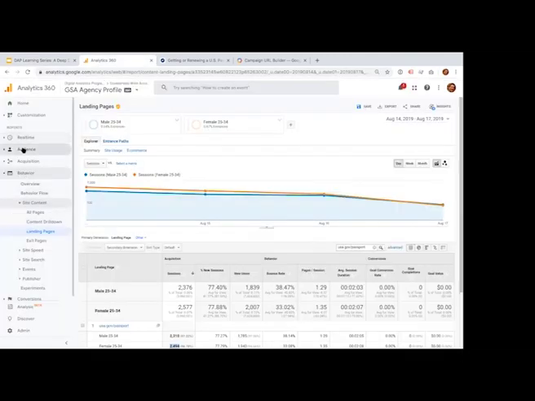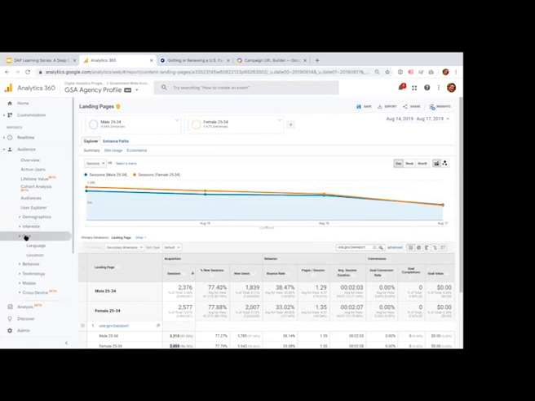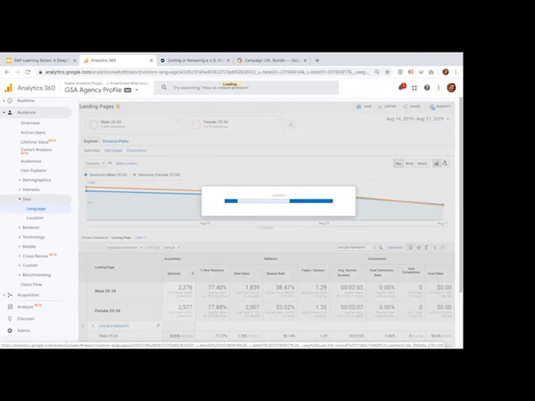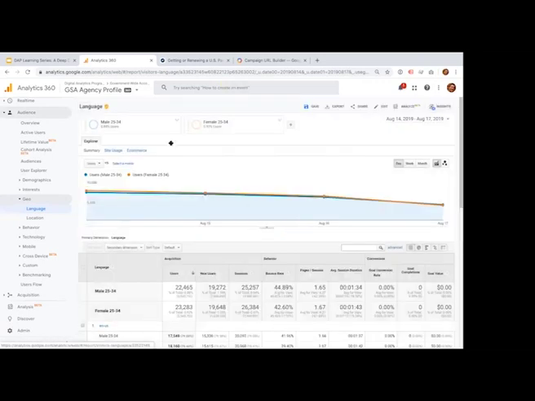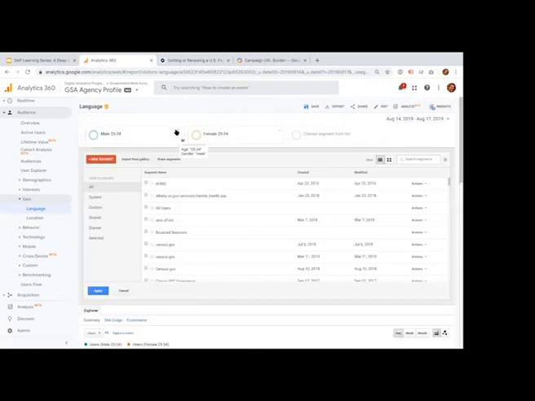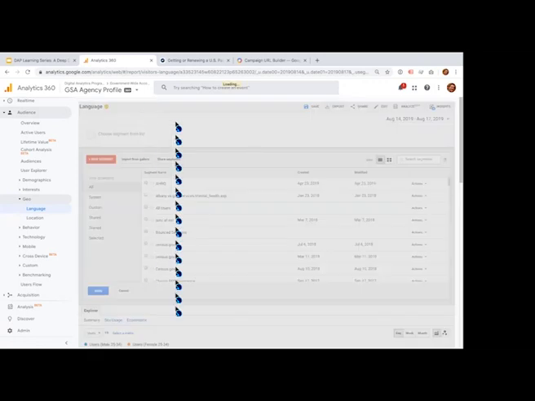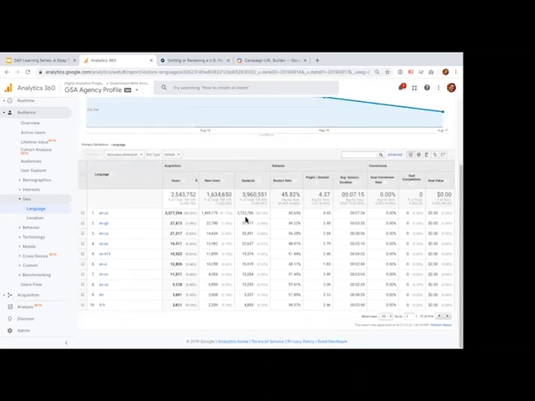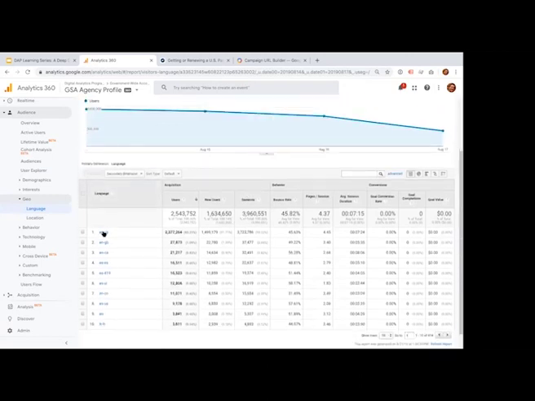I'm gonna go back to audience. We go to geo, and I'm gonna go to language. Now let's explore these using secondary dimensions. Now I'm gonna remove these segments. I'm gonna click apply. And now we have kind of our default view here. So let's look at the language tab here. Now we've got language. This is taken from the browser that your users are using to access your site.